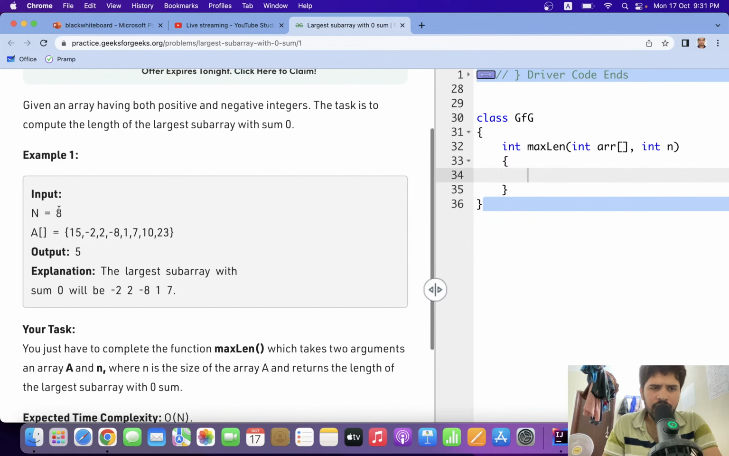For this given input, the length of this array is 8, and you're given this array of integers. This is an unsorted array. We have here this subarray minus 2, that sums up to 0, the length is 2. We have to find out the longest or the largest subarray with sum 0. So here we have this subarray with sum 0. So we have to find out the length. We don't have to keep track of the subarray. We have to find out the length of the subarray.